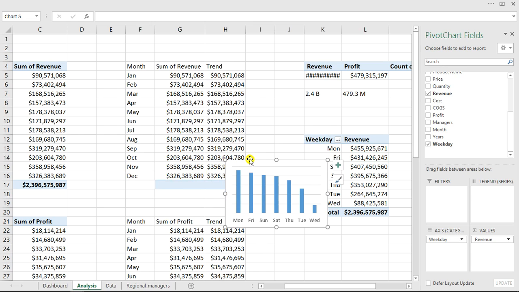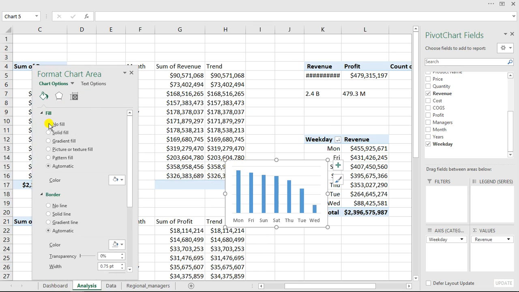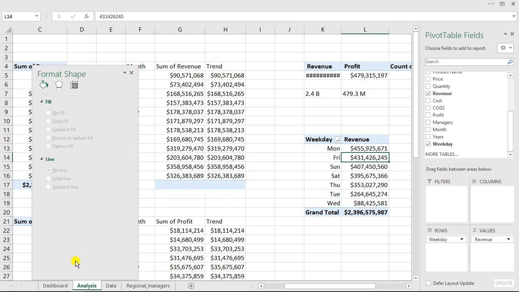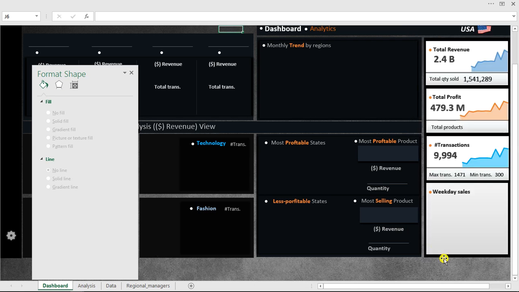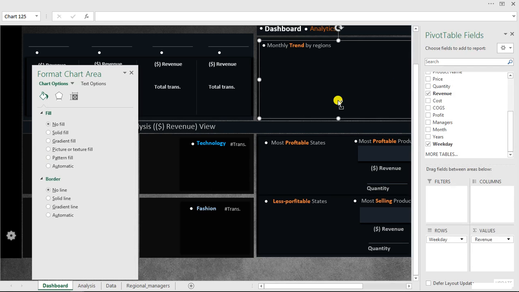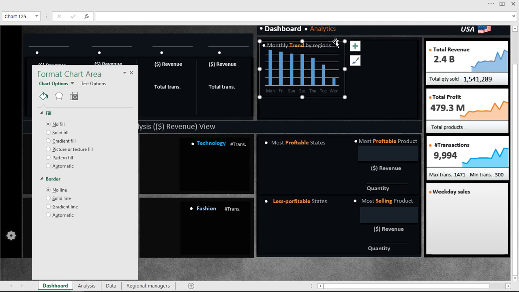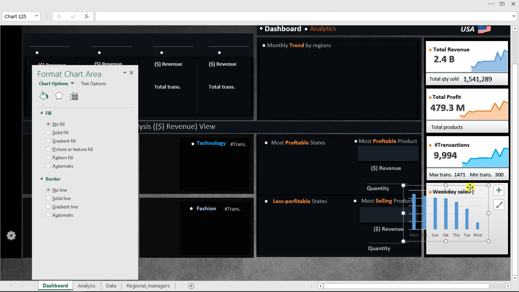If I double click on this right now, this pop-up appears. I'm going to say no fill and no line at the same time, and then cut this away from here and take it to my dashboard. So now here we go. Ctrl V, we paste this there, and I'm going to turn this off. It looks kind of weird right now, but do not worry, we can work on this and make it better. I have it seated right here.